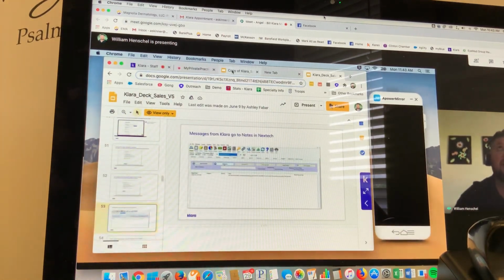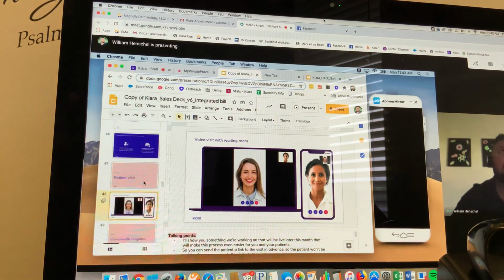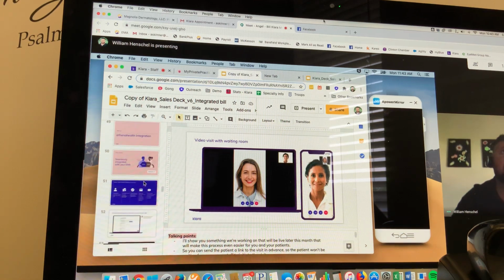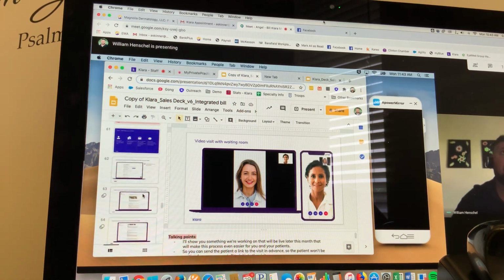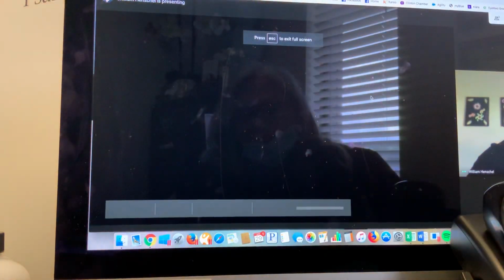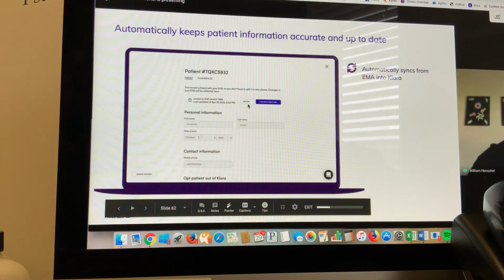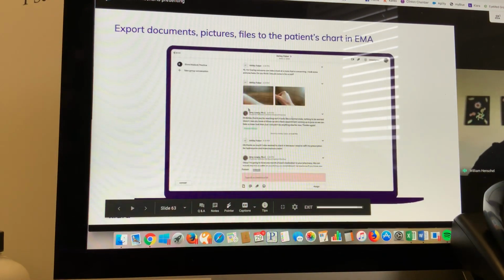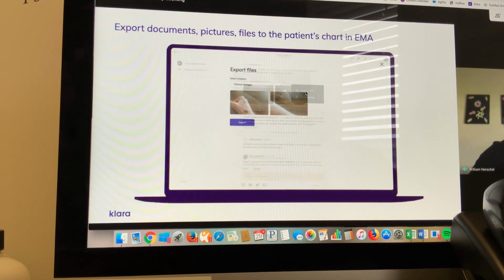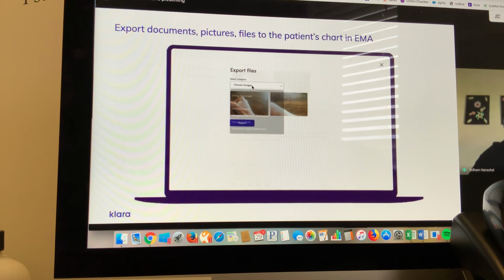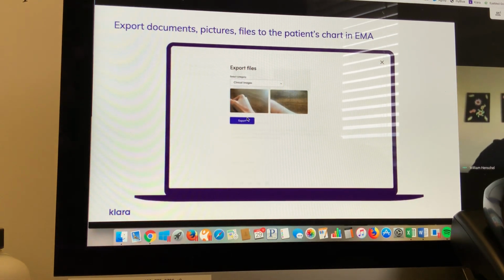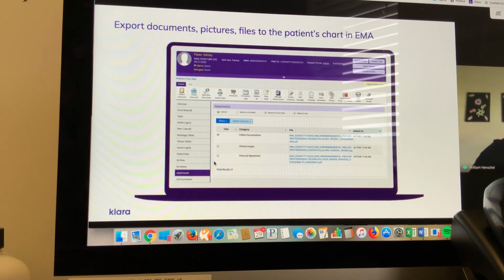Let me go back to EMA. Is EMA right here? Okay. So right now, this is exporting insurance. That'll go to the insurance section. But if I hit export for this photo, export to EHR, clinical images, I choose that as my category maybe, right? And then I could choose where it goes and hit export, and then it goes into the attachment in that category.